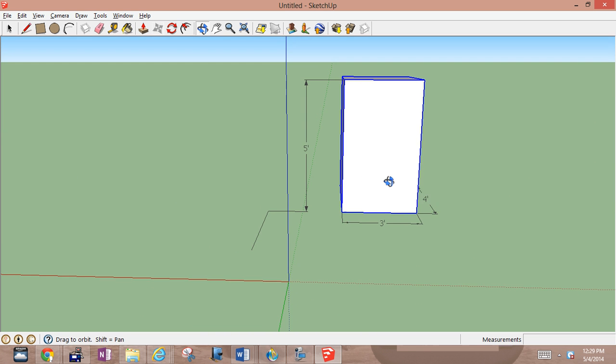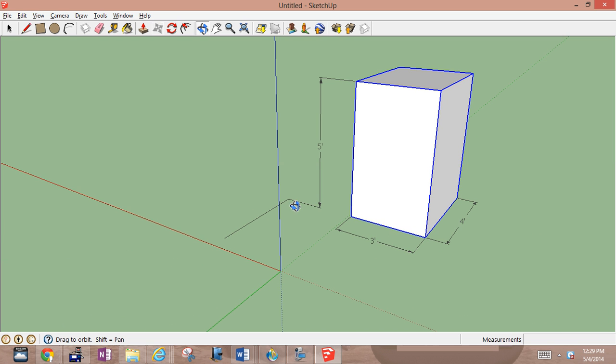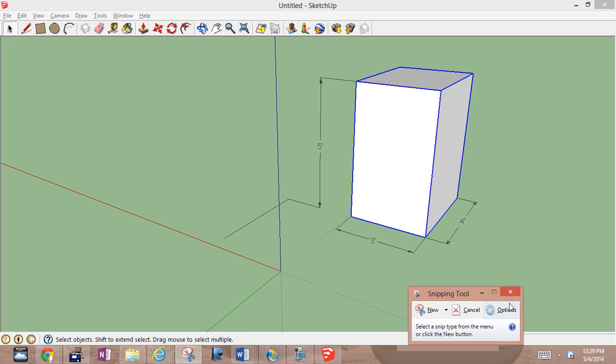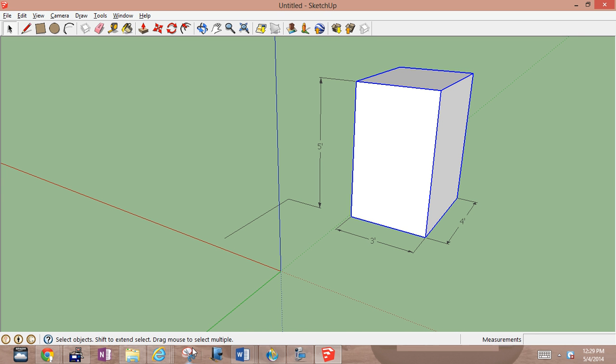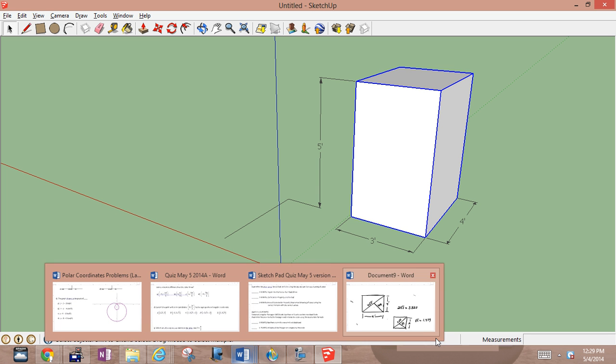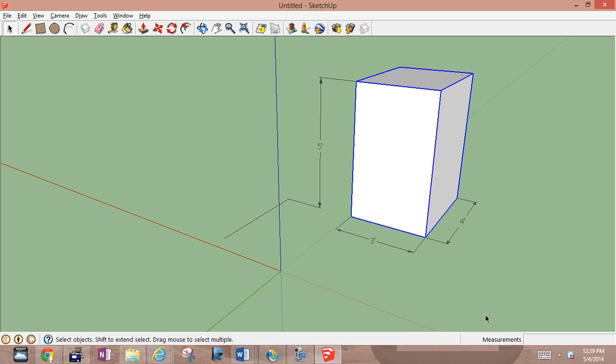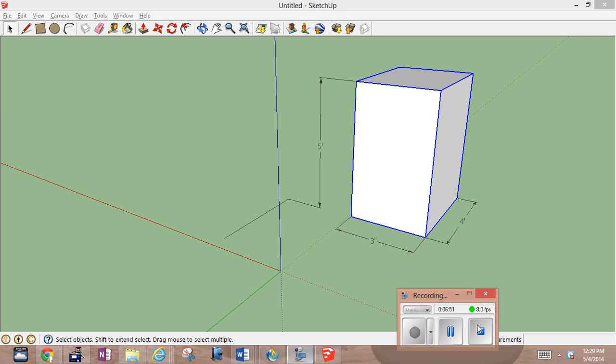So a couple of things in recap: dimension lines, measuring area, measuring volume, and moving a solid. We'll have some exercises that will help you work with those things. And so we're going to stop this at some point here. And here we go.